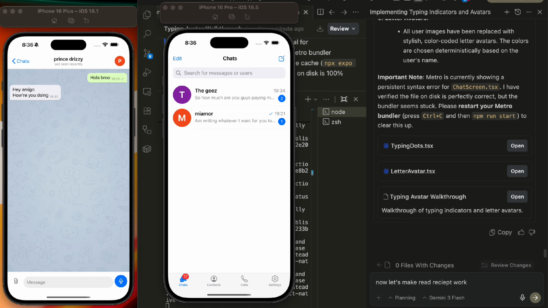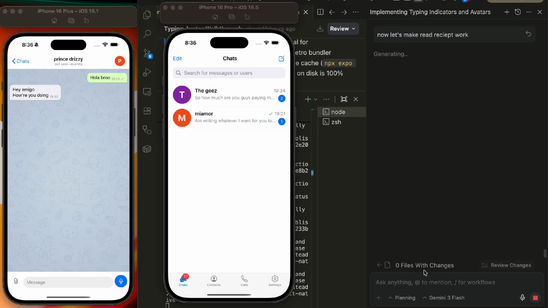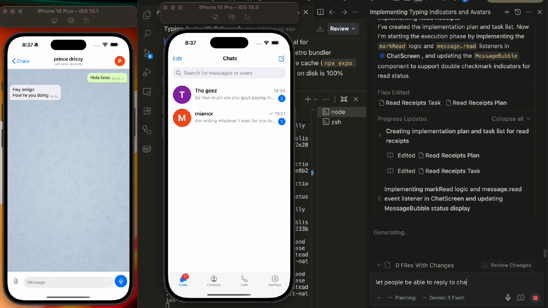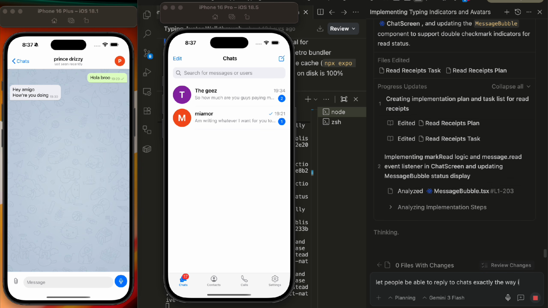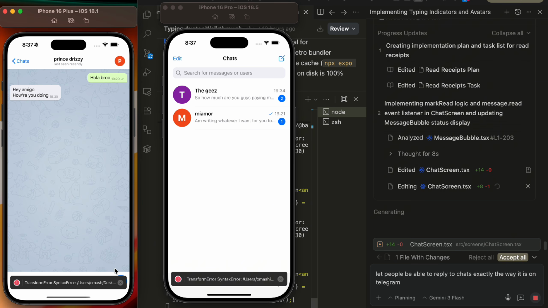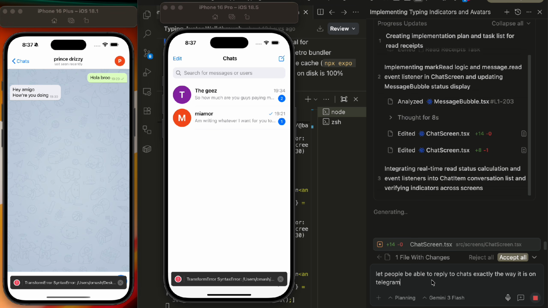Okay, and let's send this to the AI. And also the next feature we'll be working on will be to reply to chat. So let people be able to reply to chat. You know this thing when you slide left on a chat and it tags the chat down here for you to be able to reply to it. So we want to make that work right now, but let these changes finish and then we'll see how it is.